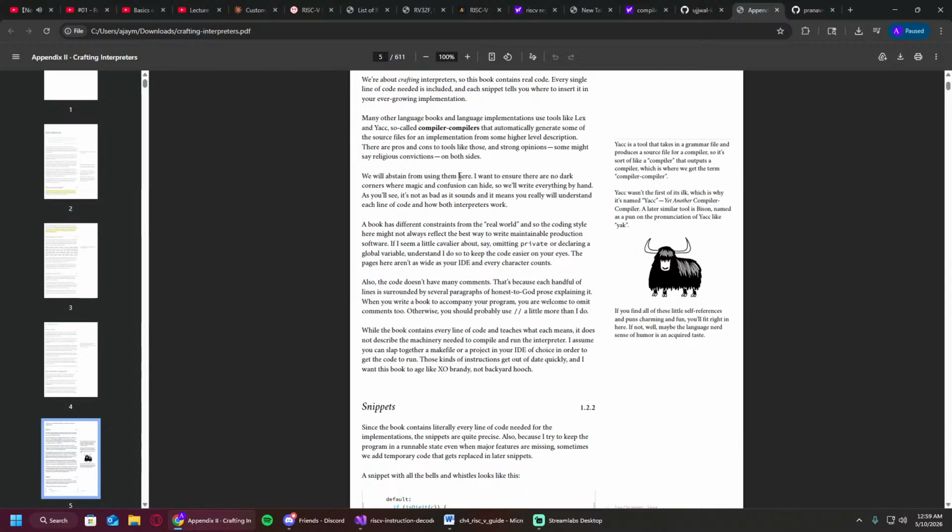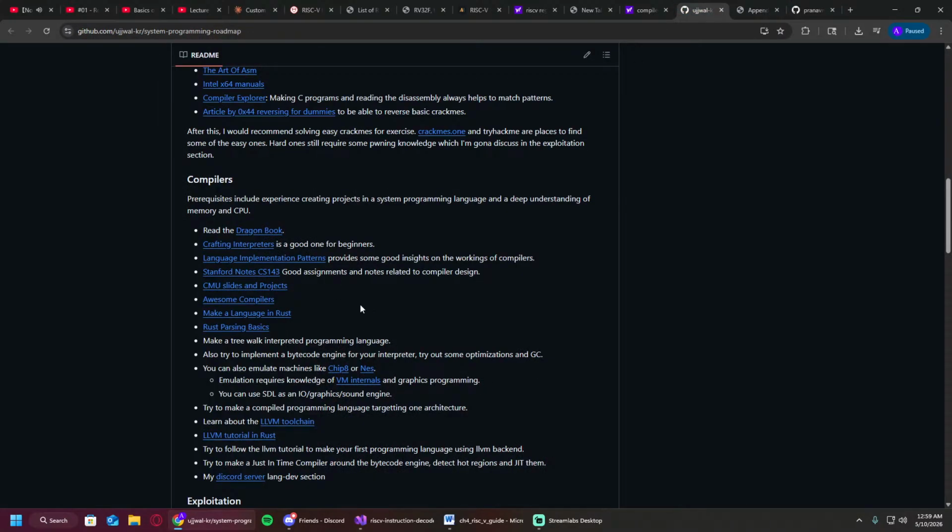I'm pretty sure this translates a lot towards compilers. Okay, so what should I do? Okay, so I should probably read this book. I don't know if any of these are good. I mean, they're probably good, but I don't know if I should spend my time on them.